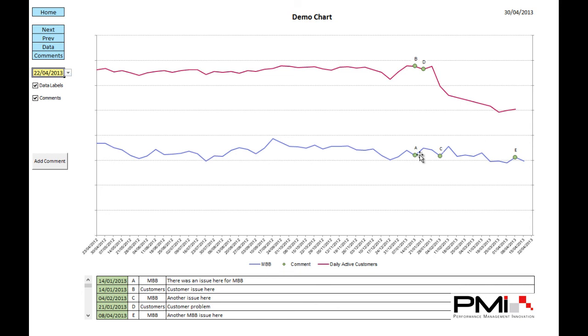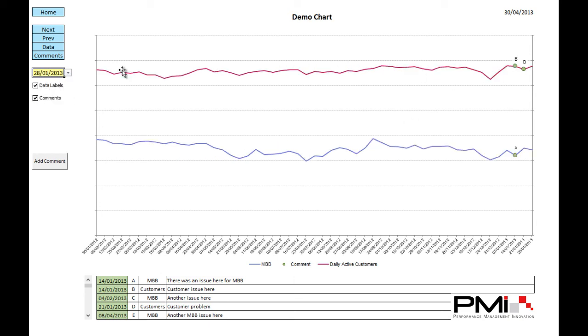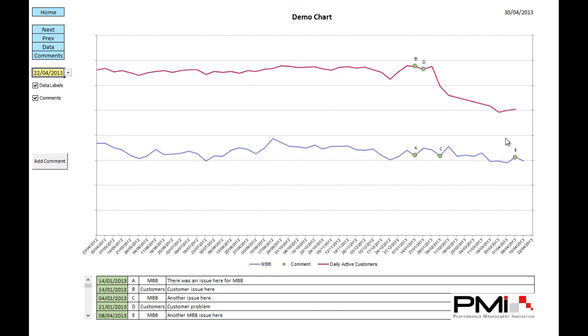So there's your history there of particular issues due to peaks and troughs or things that happened in that time, and it lives with the chart. So as we move it back and forth, we can see that the comments are actually sticking with the date and time that you issued them.